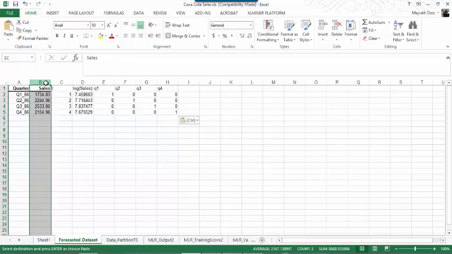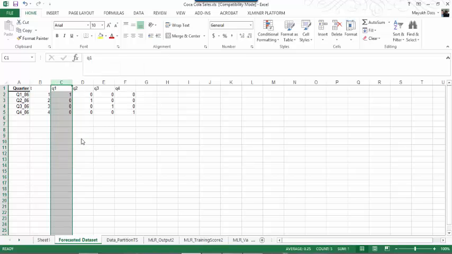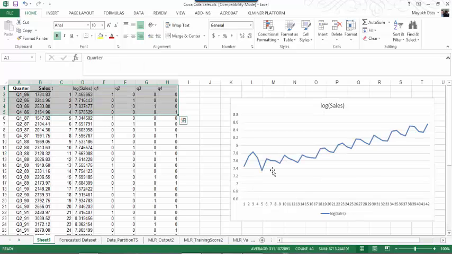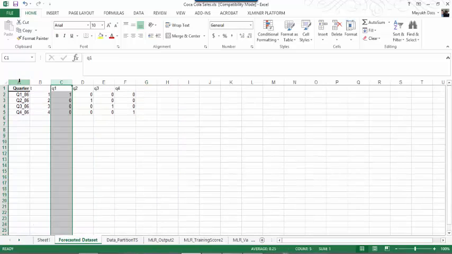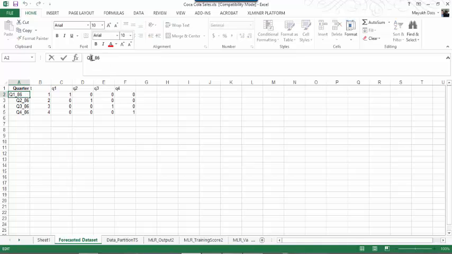So obviously this data set should not have any sales values. So I remove the sales values together. So the next 4 quarters will be Q396, Q496, Q197, and Q297.